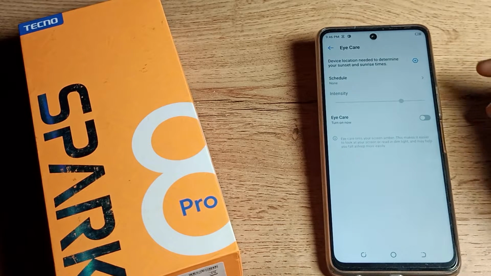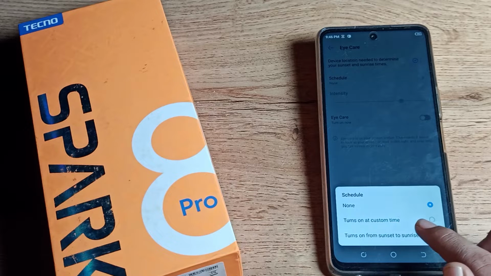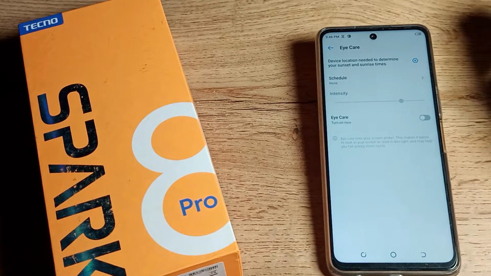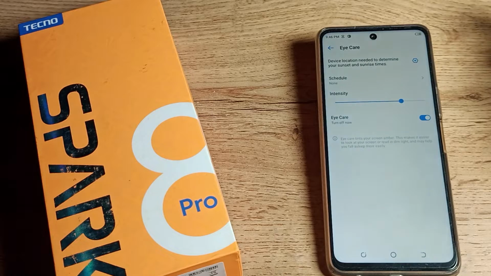If you want to schedule it, you can schedule it. You can see turn on custom time, turn on from sunset to sunrise time. So you can schedule from here. And you can see your eye care. As you can see this icon, tap here to enable your eyes protection mode.